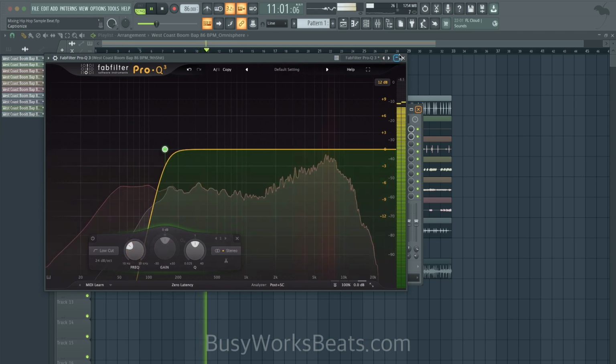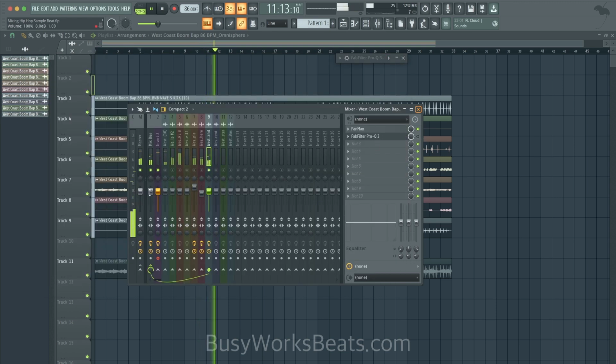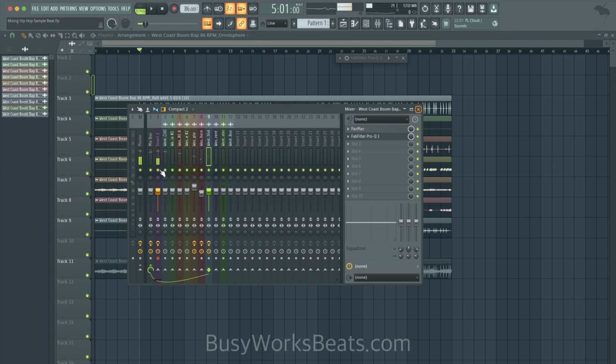So 150, let's do it before and after. Here's before. Here's after. So you wouldn't even notice that kick. But that small little sub frequency could have been messing with the kick and the bass.